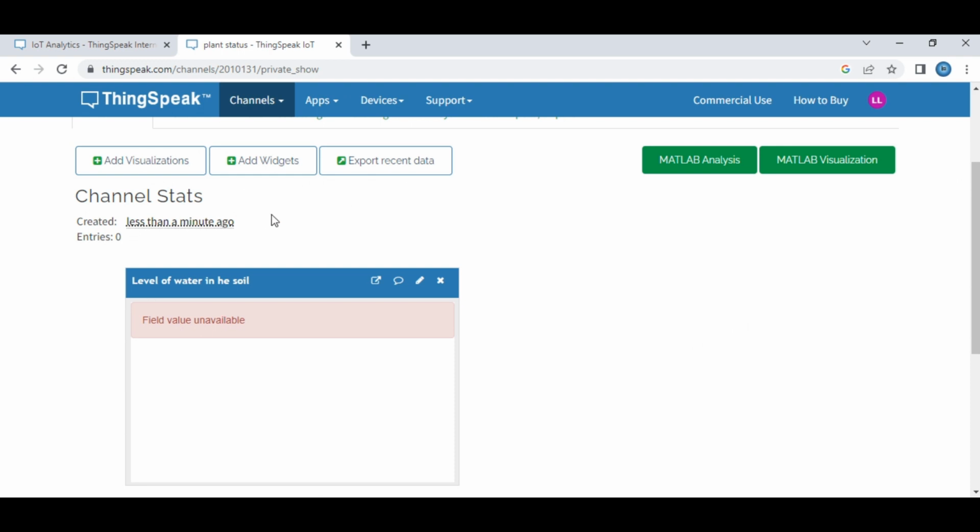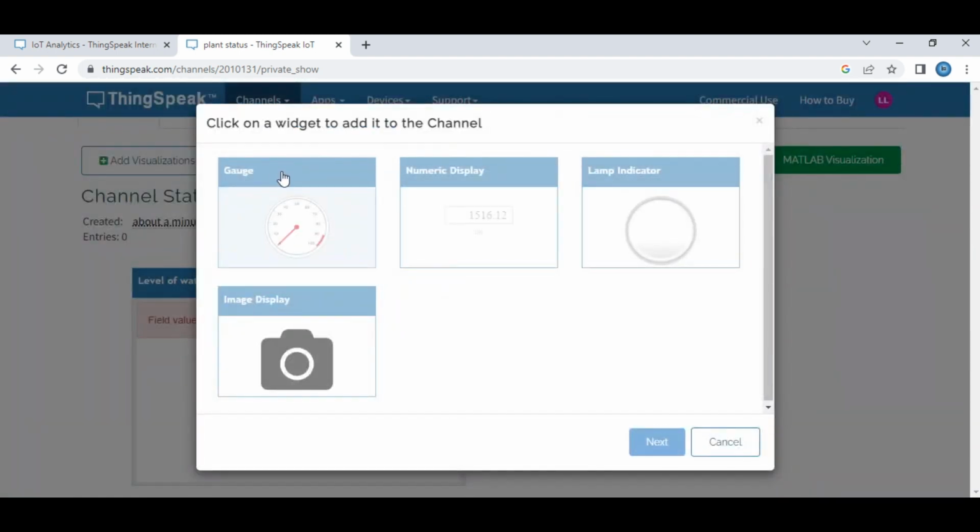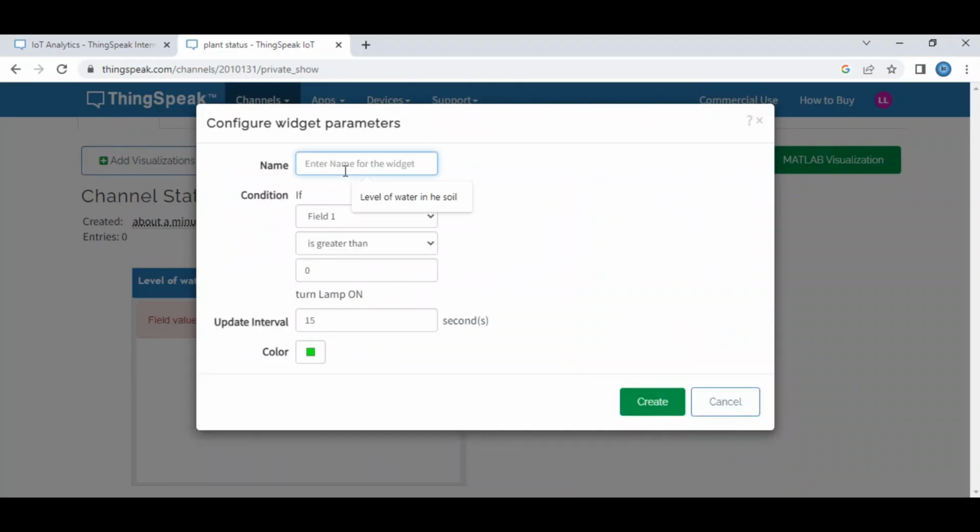So now the other thing I'm going to add is a light that is going to be red when the soil needs to be watered, and no color when nothing is needed, when the water level is fine. So I'm going to go ahead and add again. I'm going to click on lamp indicator, next. Now I'm going to call it indicator. Yes, of course, it is corresponding to field one.